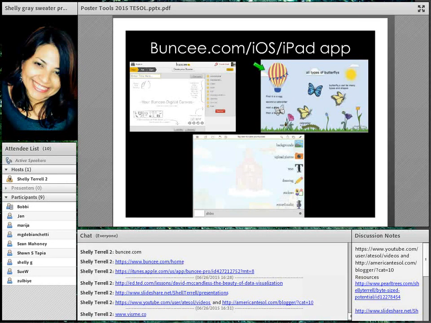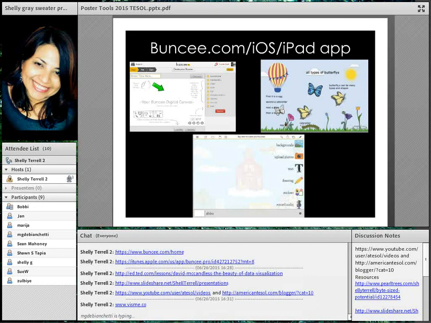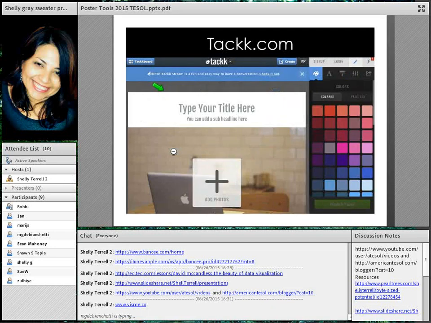And then of course you have Buncee. Now Buncee is really fantastic with all of the tools that it has. It even has an education section with lots of different Buncee slides that you can remix.